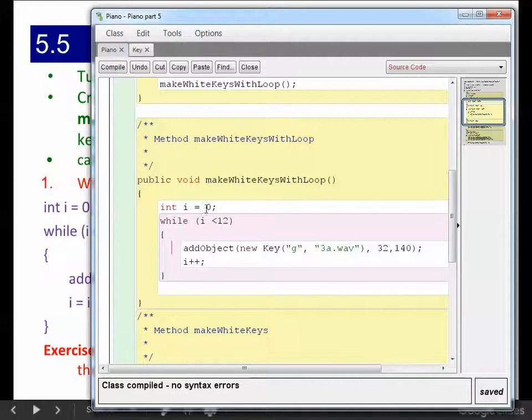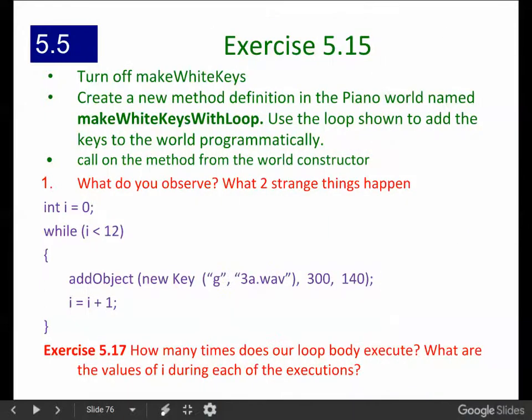Okay, so we're going to say int i equals 0. We're going to create our local variable called i. And while i is less than 12, we want to create 12 keys. And then we're going to say add object new Key, with this code that we like. And then we're going to say i++. Okay, and let's see what happens when we do it. You try it and see if you can figure out what's happening. What do you observe? What two strange things happen? How many times does our loop body execute?